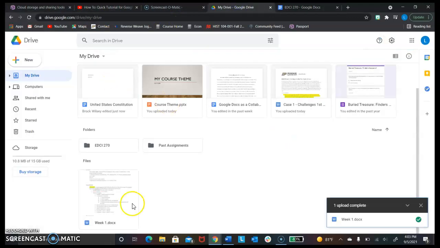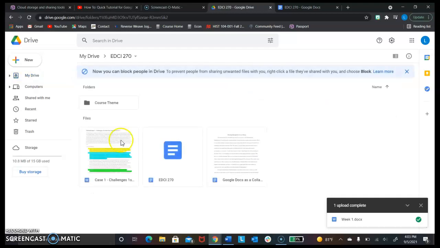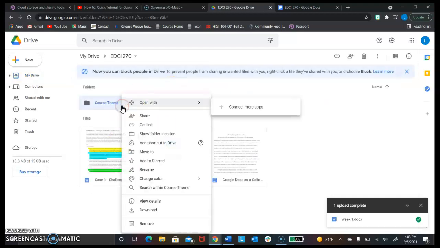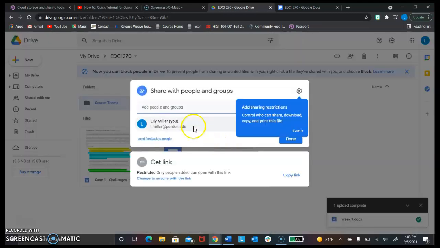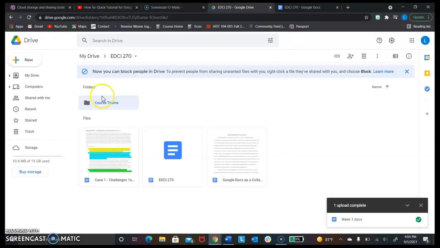And I can also go here and share a document, or here I can share this folder by hitting share here and doing the same thing. And I can just do the email. And it should share. That's how you share a folder.